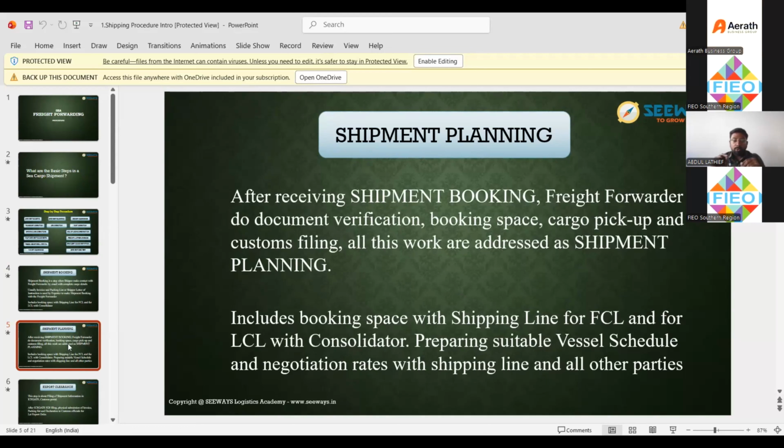It includes booking space with the shipping line for FCL and with a consolidator for LCL. They keep on repeating this point to differentiate what is called a shipping line and who is called a consolidator. Preparing a suitable vessel schedule and negotiating rates with the shipping line and all other parties is done by the forwarder, because when you are an exporter, you can't directly work with the shipping line, because the shipping line will not entertain you so soon and will not give you the booking so soon.